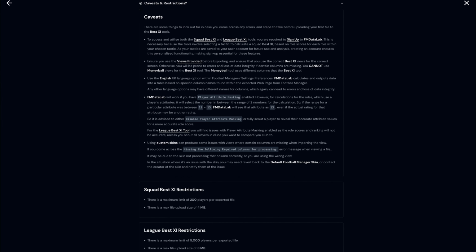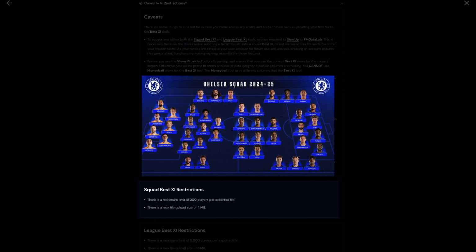As for the restrictions, this is where player limits come in, and they're necessary to stop your browser from throwing a tantrum and crashing on you constantly. So for the Squad Best 11 tool, you'll be limited to a maximum of 200 players per exported file. Now, you really shouldn't go over 200 players unless you're Chelsea, of course. And for the League Best 11 tool, that cap is raised to 5,000 players.